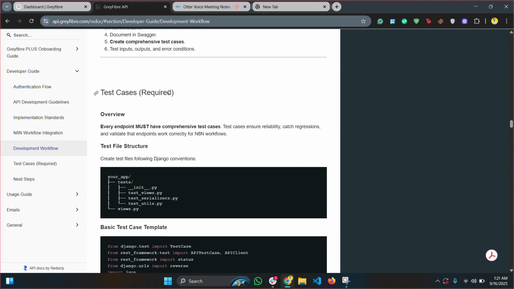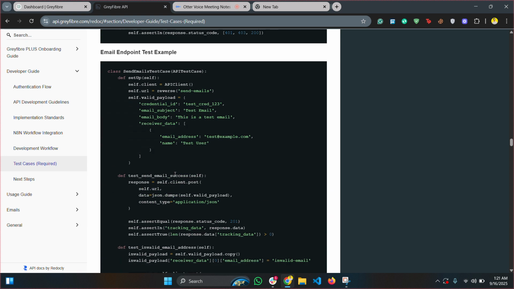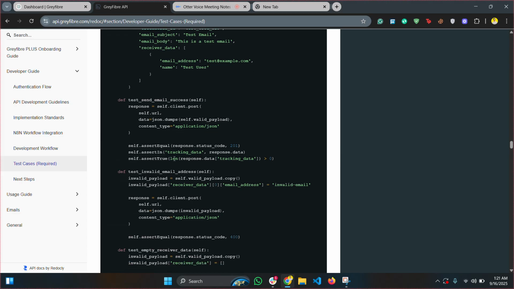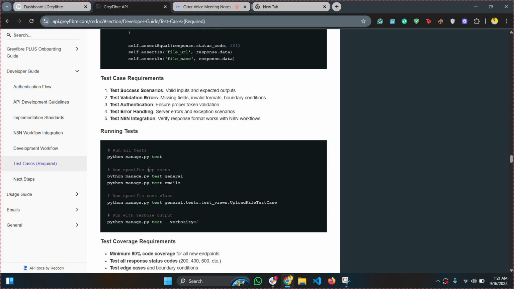The main concept of this is that you can get a very good idea of it from here as well. This is some kind of test case requirement. Each API endpoint requires a test case as well. So if you develop an endpoint, then you have to develop a test case against it as well. So this is the developer guide.